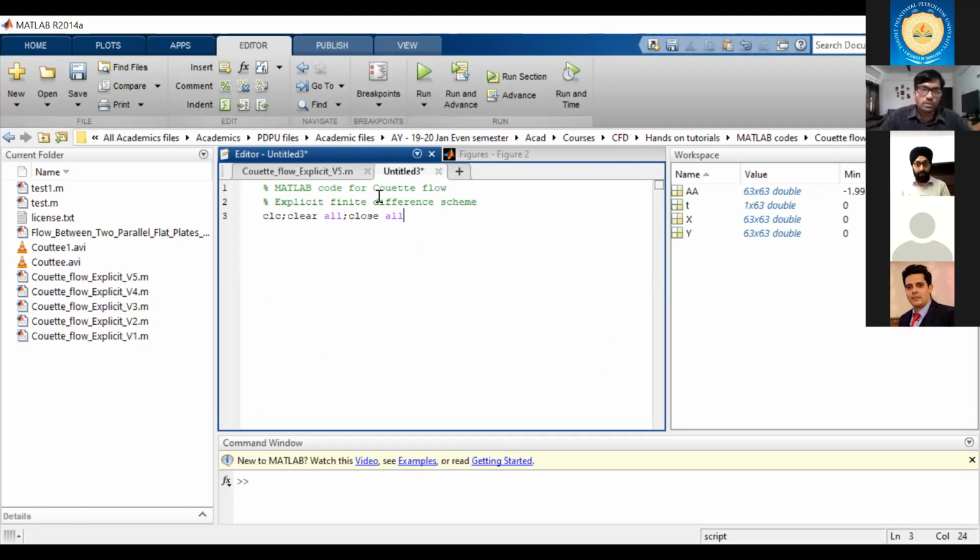I'm going to do the MATLAB coding for the Couette flow, and Couette flow has an unsteady term and the steady term, the dissipation term. I'm going to use an explicit finite difference scheme, and I'll write my usual first line. Then I'll start defining my variables and fluid properties.